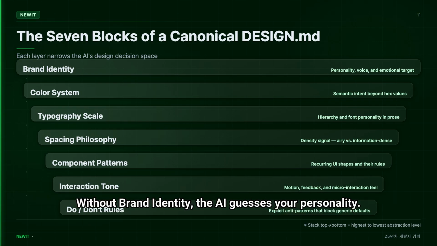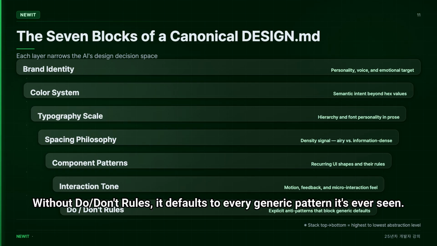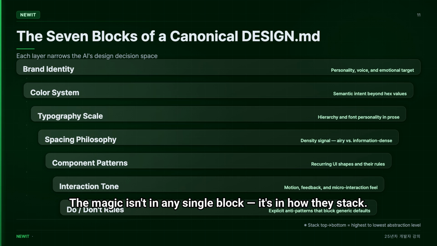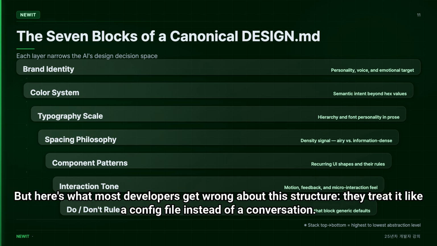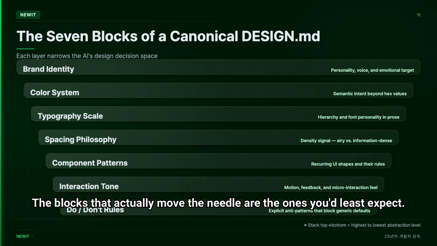Without brand identity, the AI guesses your personality. Without do-don't rules, it defaults to every generic pattern it's ever seen. The magic isn't in any single block, it's in how they stack. But here's what most developers get wrong about this structure. They treat it like a config file instead of a conversation. The blocks that actually move the needle are the ones you'd least expect.